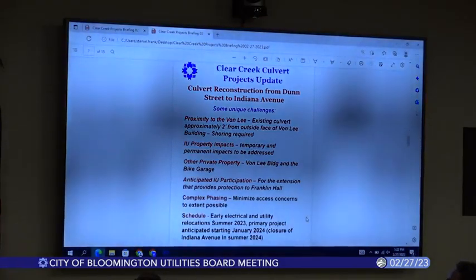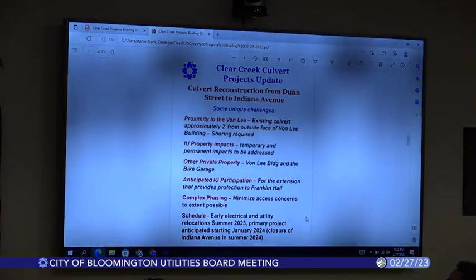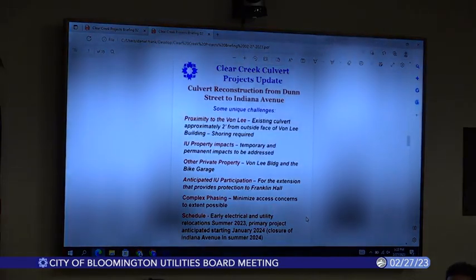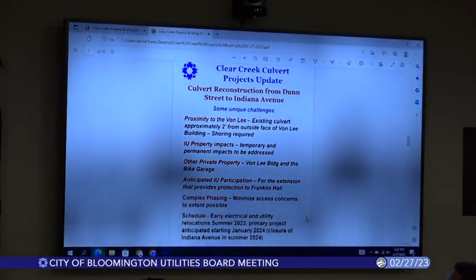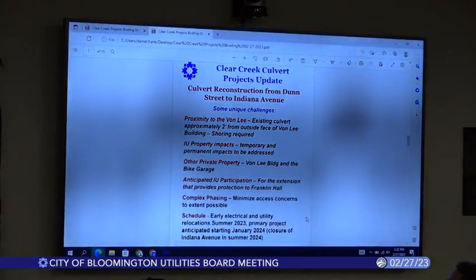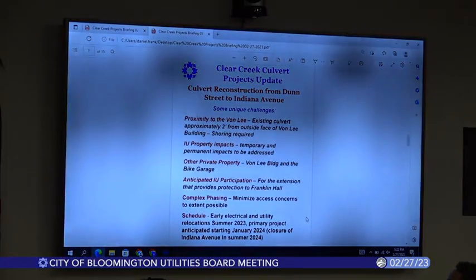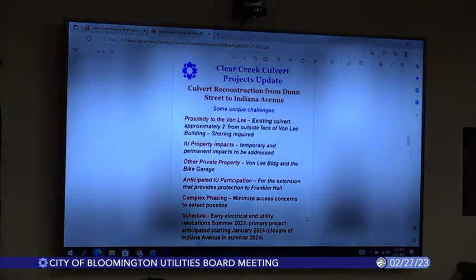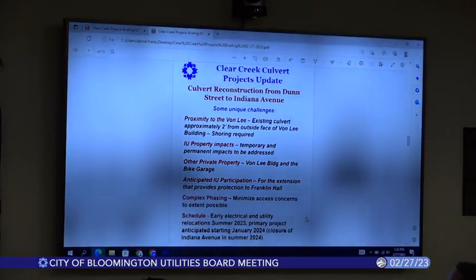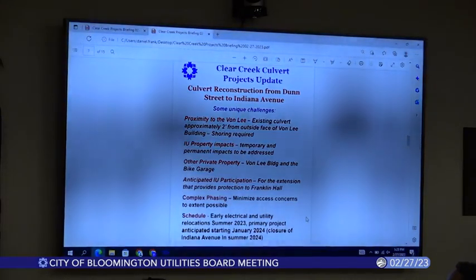We do anticipate IU participating in the project to a degree. That extension along the side of Franklin Hall is the part that we look to them to participate in financially, because we're extending it to provide protection to that building, and it gives them some space that they could possibly repurpose.